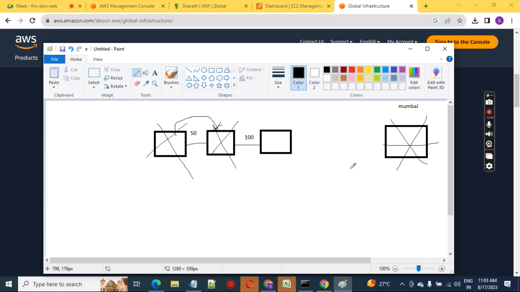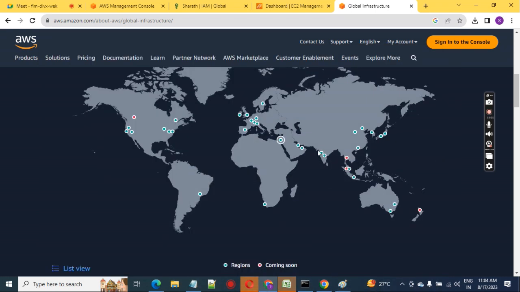Will each region have multiple data centers? Yeah, each region has multiple availability zones. In each region, they have launched the data centers in multiple availability zones. So if someone asks you what is the difference between region and availability zone, you can explain it.